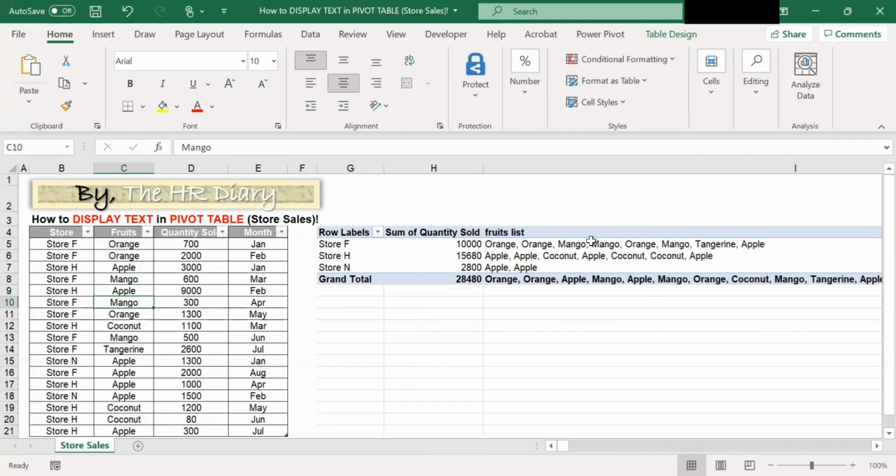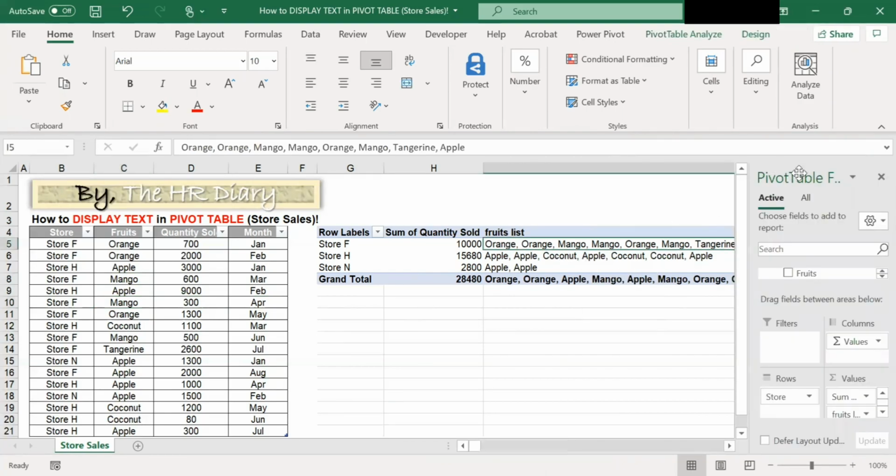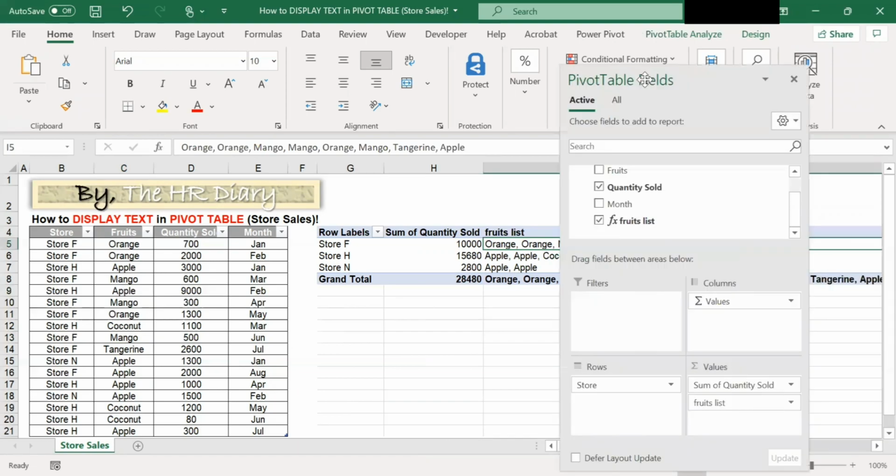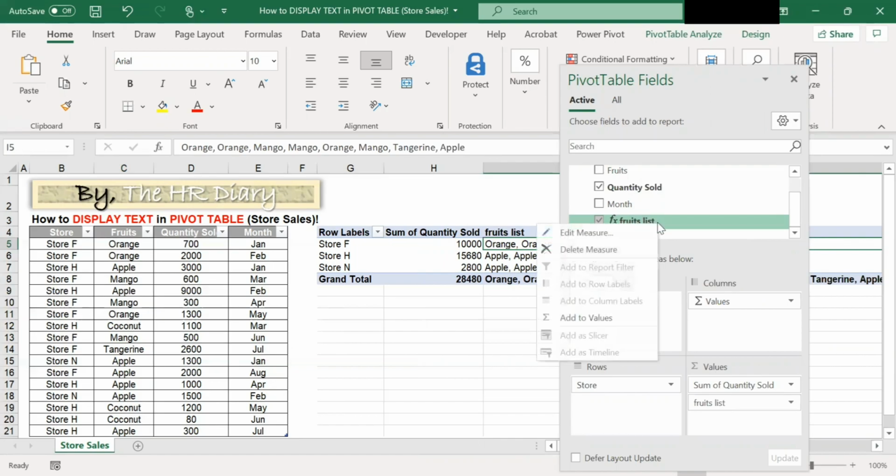All right. What if you don't want this? You don't want it to be repeated. You just want to know what fruits each of them sell. So you want to delete the repeated items or the repeated fruits. So I'm going to show you how to remove repeated text using another formula called the VALUES function. All right. So to do that, go to here. This formula, we're going to edit it. Right click on this, and then left click to edit the measure.